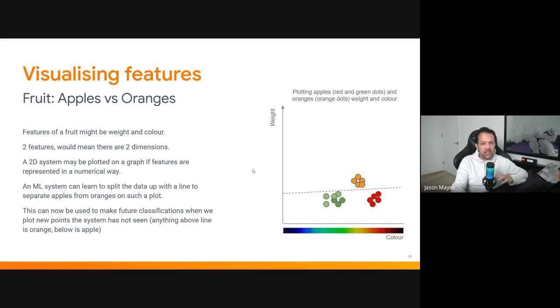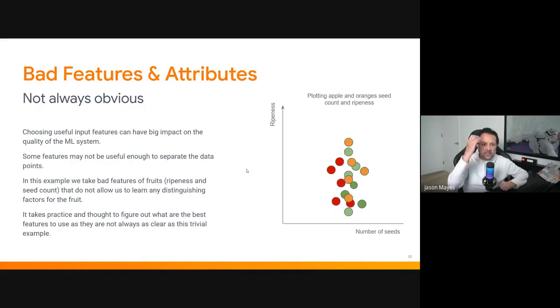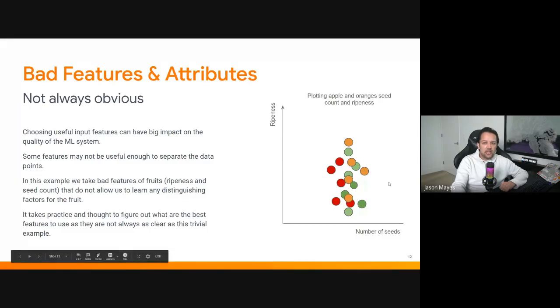Now, of course, if that's all it was, we'd be done and the presentation would be over. And of course, things get a little bit more complicated. So let's see why that might be. Now, the first thing is, what if you chose bad features or attributes? You can see here that if I chose ripeness and number of seeds, you might get a scatter plot like this. And here, there's no good way to split this data up.